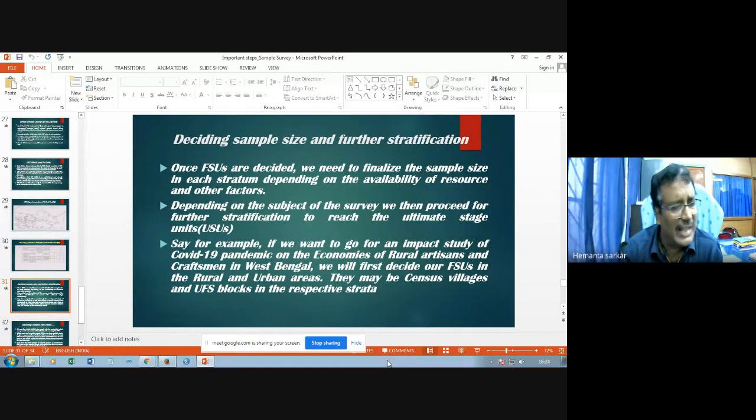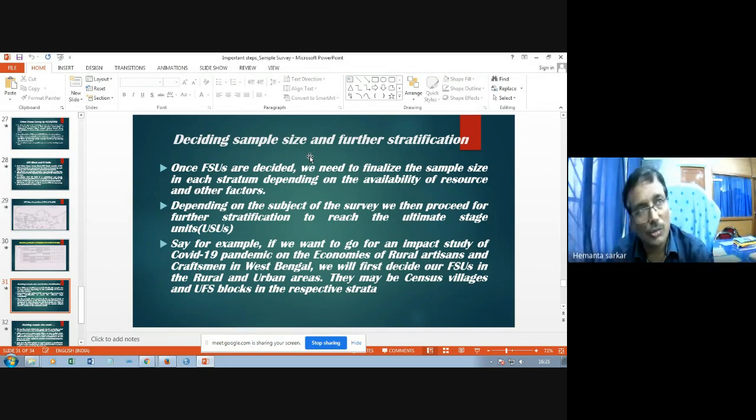As we were discussing, if we want to have an impact study of the COVID-19 pandemic on the economies of rural artisans and craftsmen, say in West Bengal or in other states, what we can do is divide West Bengal or the other state into two parts, rural and urban. We get a list of all villages in the rural part.